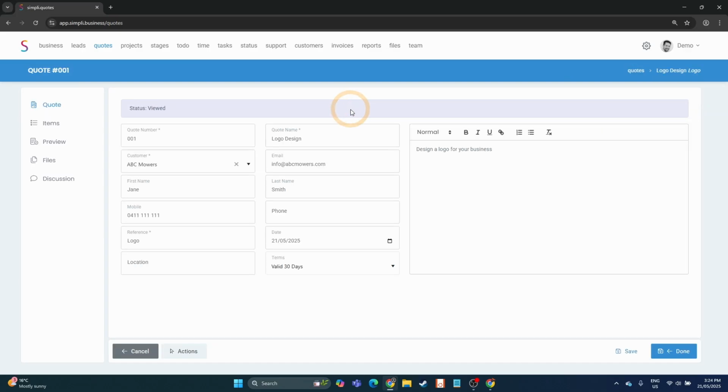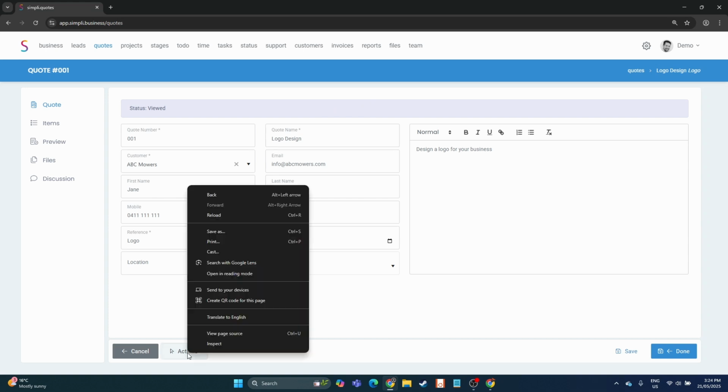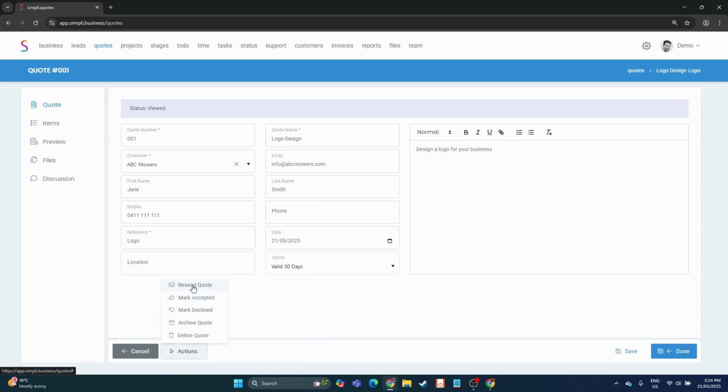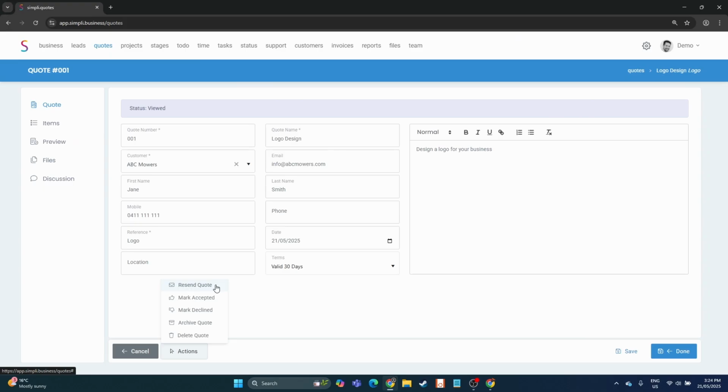Now, what you might find some of your customers do is they get the email, they click the link, they look at the quote, they're happy with the price, and then they either call you or email you and say, yep, I'm happy with that, please go ahead. Now, if they do that, rather than saying, could you please go in and click accept, which you can do if you want, but you don't have to, you can open up the quote again. And in actions, we have a few more actions now. We have the ability to resend the quote, and we have the ability to mark it as accepted or mark it as declined. So if for some reason your customer didn't get the quote, you do have the option to click the resend quote button, and you can send it to a different email address or just resend it to the same address if you want.